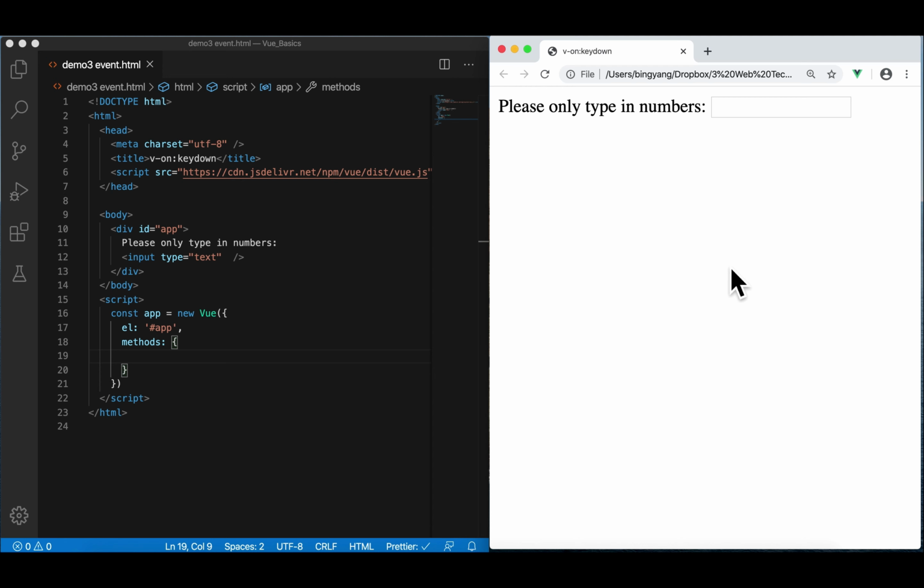In demo 3, event.html, I'm going to show you how we can get the information of the event that just happened on the page. In this example, please only type numbers in this input box. If I type 1, 2, 3, there's no problem, but I'm not supposed to type A, B, C. If I press A, B, or C, this input box is not going to accept them. I can type them, but the box will not show them.